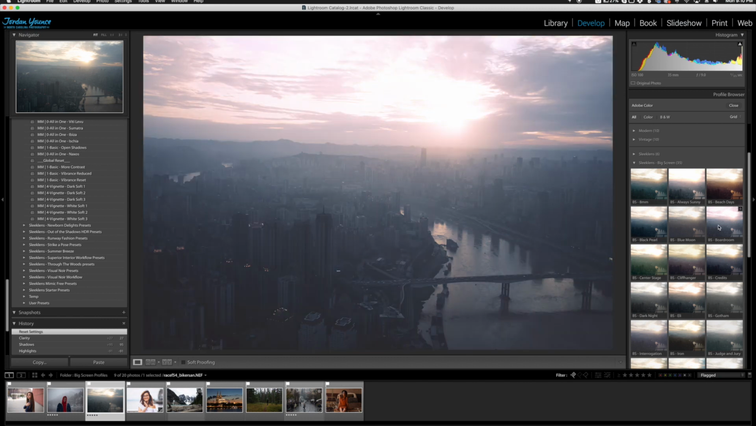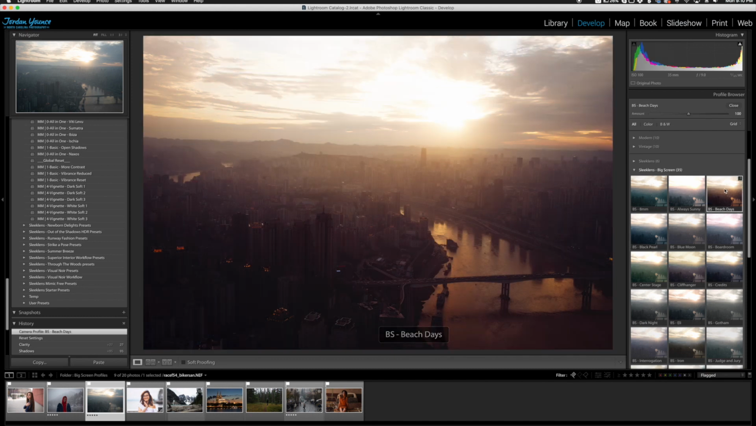Now with these profiles you actually get a recipe guide, much like you do with all of our other presets, and I'm going to show you one of these specific recipes right now. So I have this photo here. This is the original photo. This is the raw image, and what I want to do is apply the Big Screen Beach Days profile. So I'm going to look for the BS, standing for Big Screen, and I'm going to go to Beach Days. I'm going to click right here, and you can see it instantly creates this kind of mood in your photo.